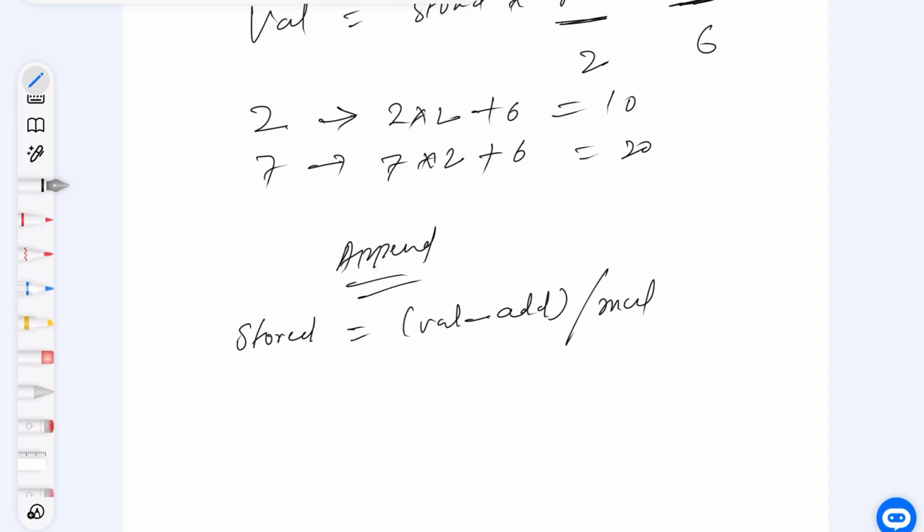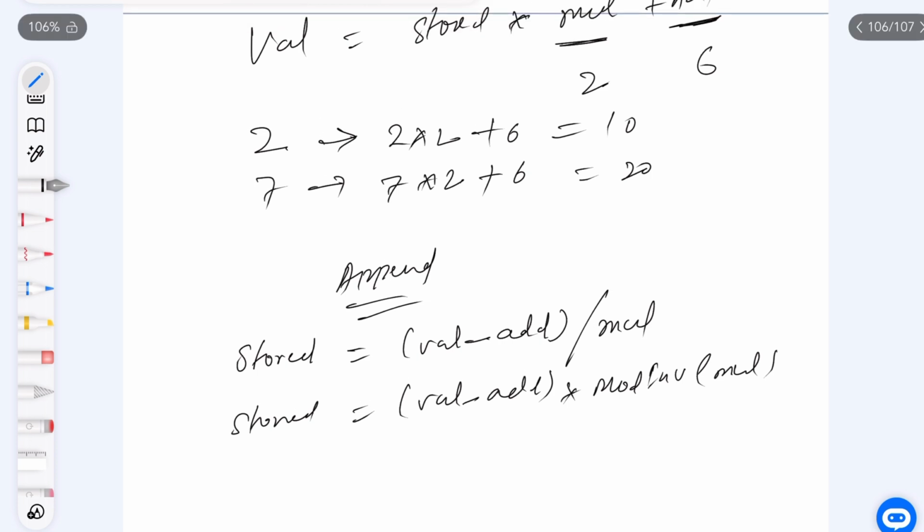It means the stored value is val minus add, and you have to take the modular inverse. You apply the mod inverse function and pass the mod. So this will give you the value very consistently. Okay, let's go to the code, you will understand. I hope till here we have understood. If you have any doubt, you can ping me in the comment box. Okay, let's go to the editor and we'll understand.